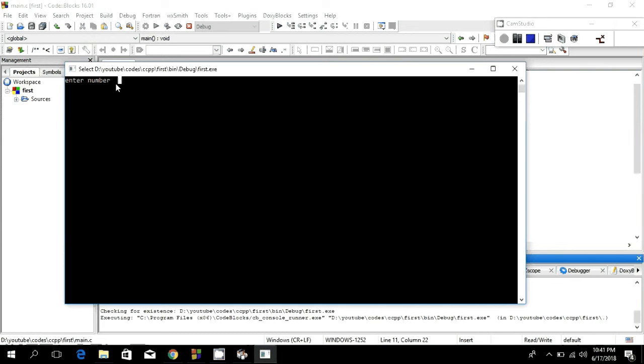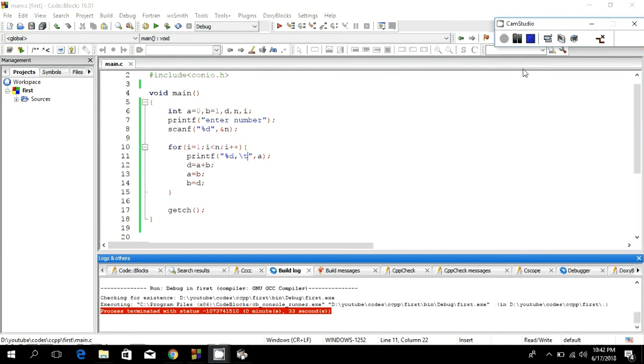I will enter 10 here. Yes, 1 1 1. This is 1 plus 0 equal to 1, 1 plus 1 is 2, 2 plus 1 is equal to 3, 3 plus 2 is equal to 5, 5 plus 3 is equal to 8, 8 plus 5 is equal to 13, 13 plus 8 is equal to 21, and so on. It will go up to more terms. If you want this, you can do this.